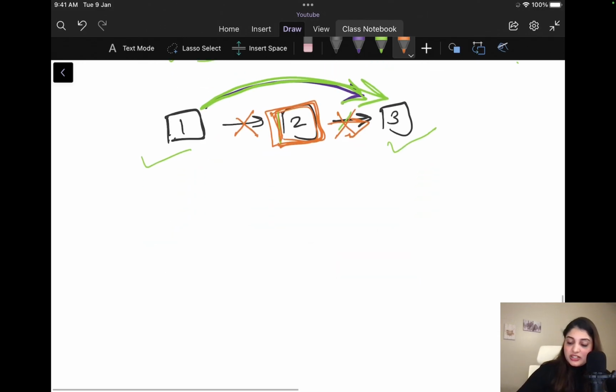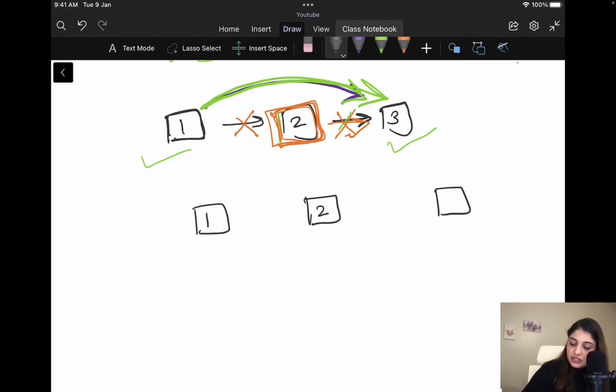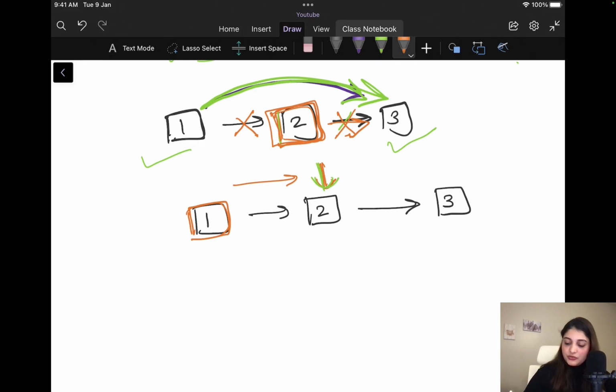Now, the last scenario, as you might have already guessed, is that you want to delete the first element that you have. So, say I have this linked list. I want to delete 1. How do I do that? I will simply start from here and make this my starting node, so that anything before that is just deleted. So this is how you do deletion in a singly linked list.